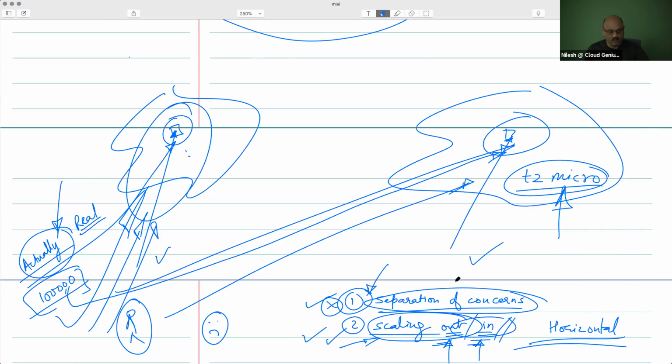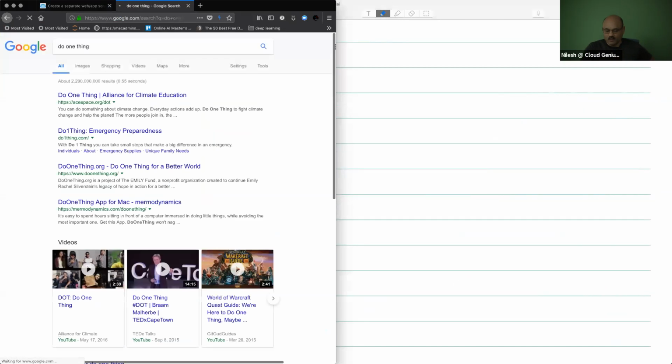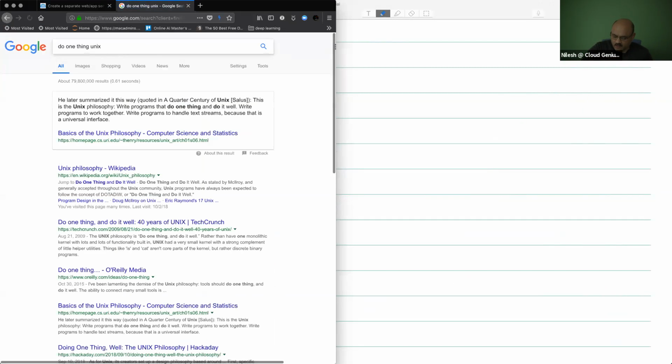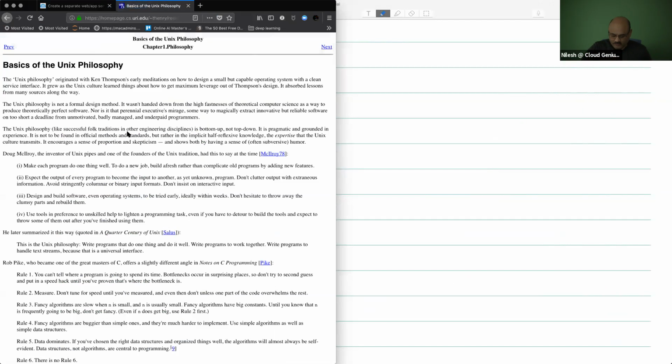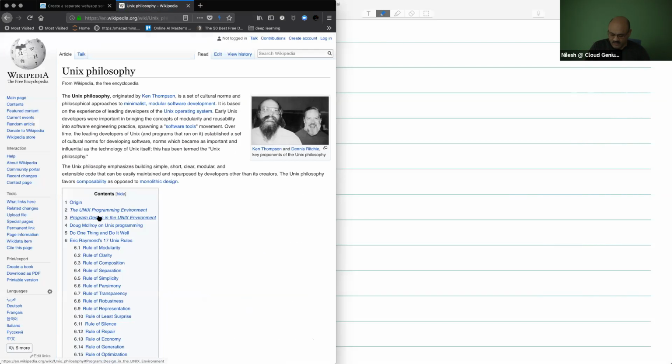It basically boils down to this one idea that I think I already mentioned to you. It is called do one thing, do it well. Make each program do one thing well. That's the concept, right there in the basics of Unix philosophy as published in various places. So the best place to read that is actually Wikipedia.